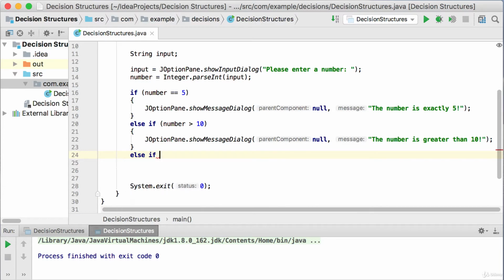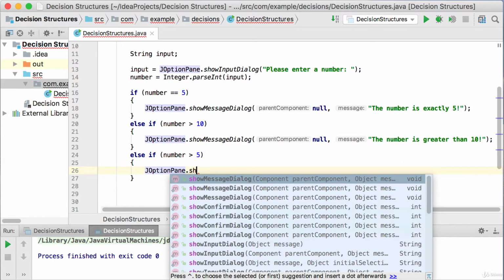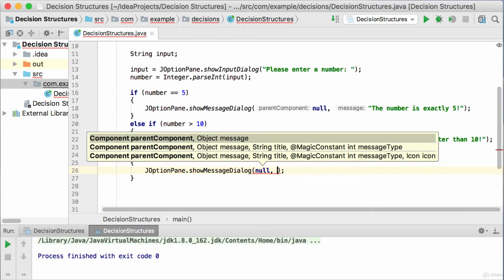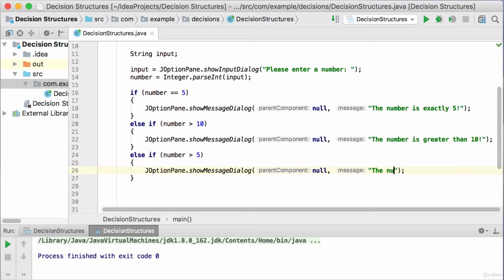So we're going to say else if again, if the number is now greater than 5. And then we're going to say JOptionPane again, dot showMessageDialog, and null again for the first argument, second argument, the number is greater than 5.